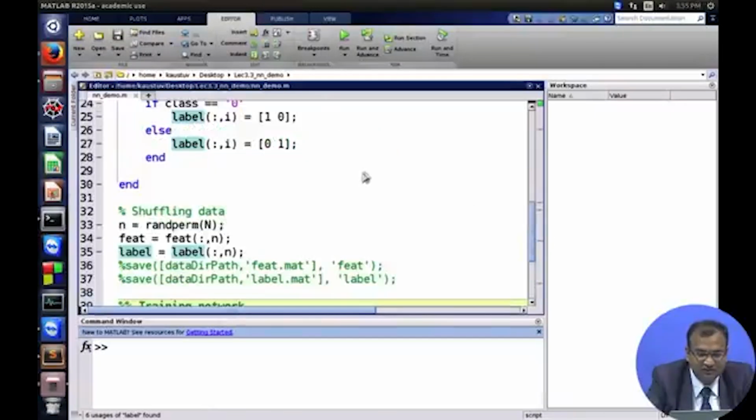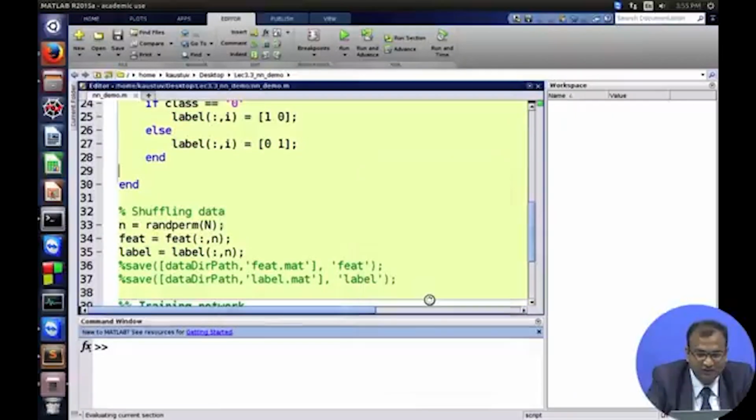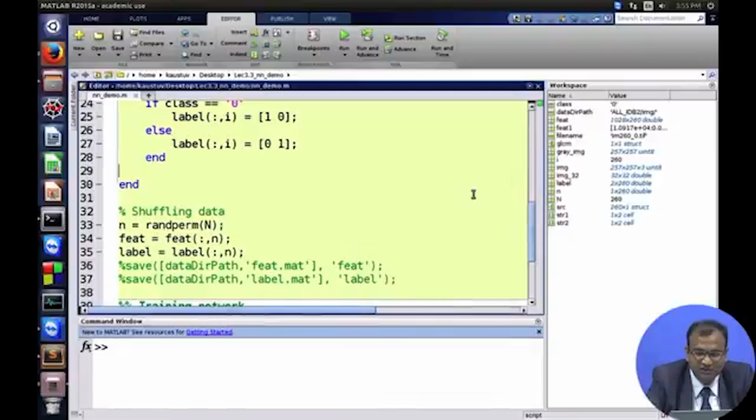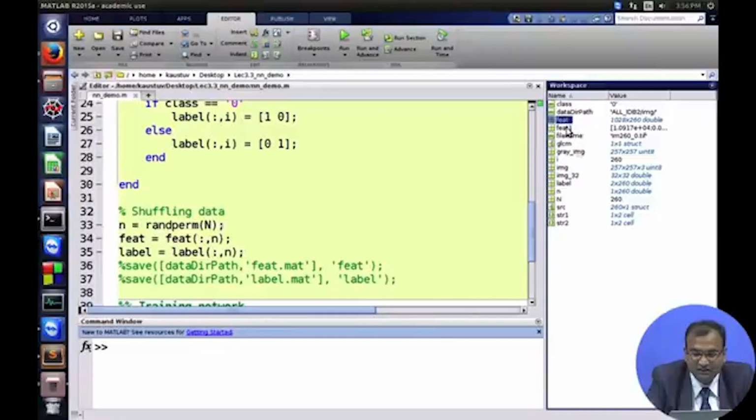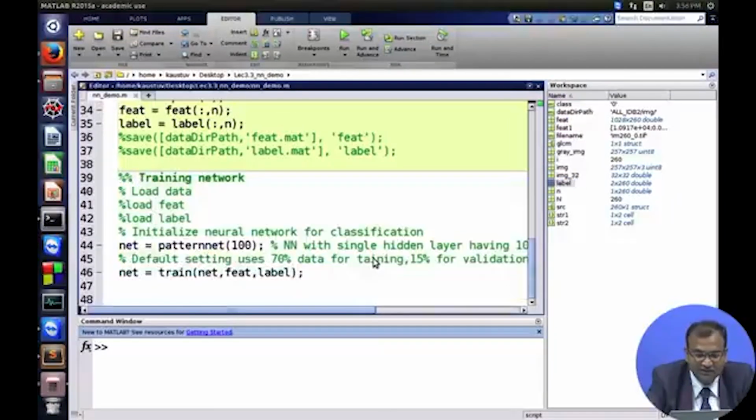Since this is divided into modular cells, I would first evaluate the first section, which is about finding out the features. So now that we have all of the features coming down over here in this feeds, and I also have my labels coming down over here in this label matrix. Okay, so I basically have 260 such samples over which this whole thing has been computed. Now with that, I start with defining a network, and let's train the whole network.